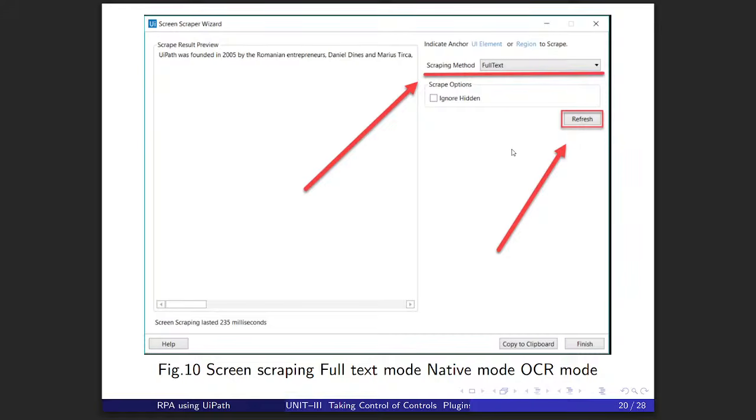For example, I can give examples of where the screen scraper will be working: copying transaction details from a banking application, or extracting product information from an old legacy system. In such situations, screen scraping will be used. I'm again mentioning the three types: one is Full Text, another one is Native, and the last one is OCR. We'll be having three types of screen scraping methods.